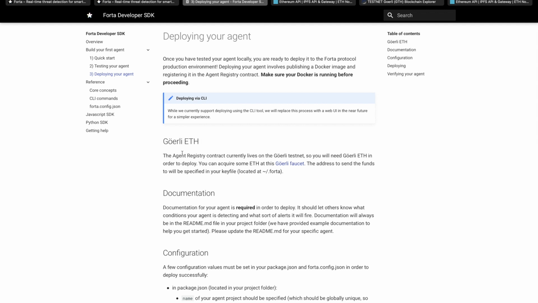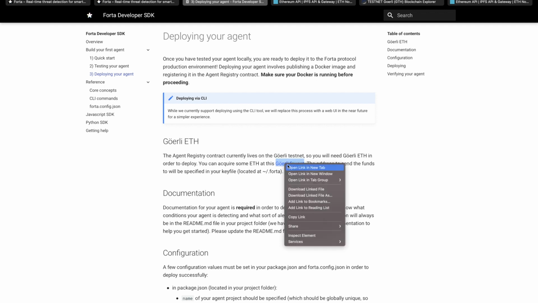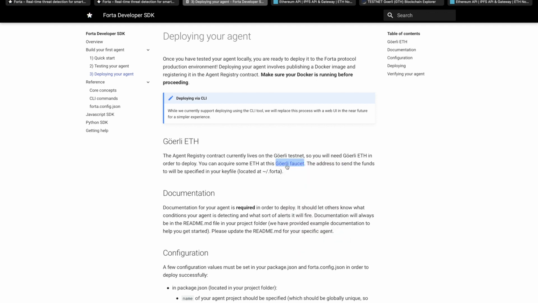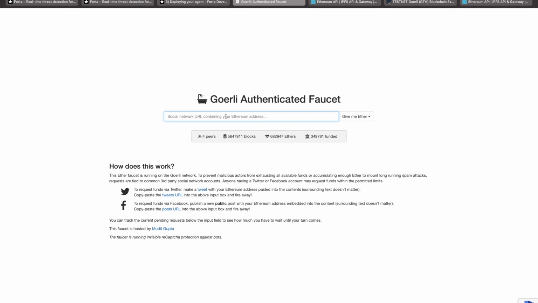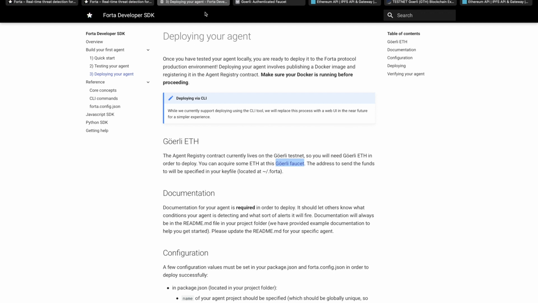the Forta Agent registry is located in the testnet. So what you need to do in the first place is go to the following faucet, and you should claim some Ethereum to your wallet. One important thing is which address you should use to claim to your wallet.